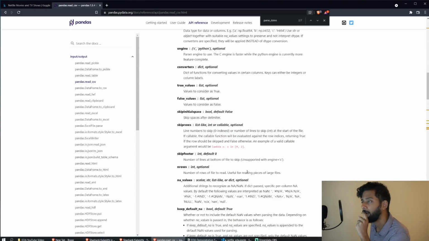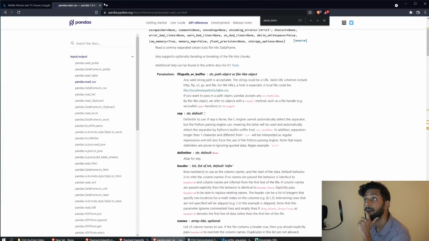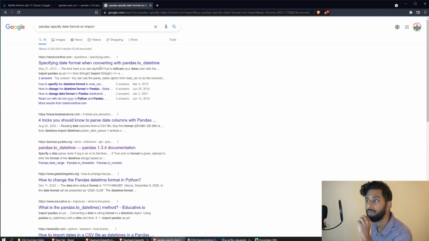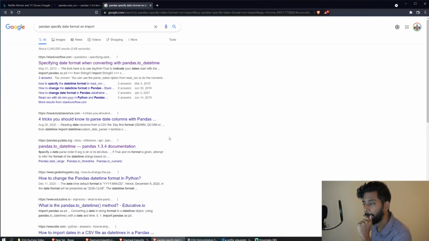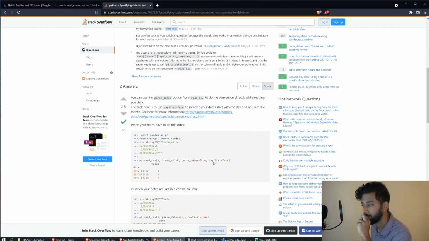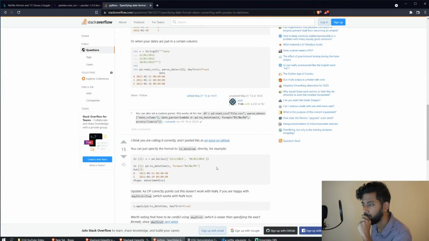Basically what I'm trying to figure out right now is how to parse out those dates so that the computer recognizes it as a date. Let's see. So pandas specify date format on import. That's probably what I want to do. It's not quite it. It's not exactly true.